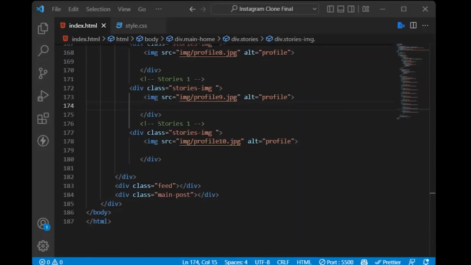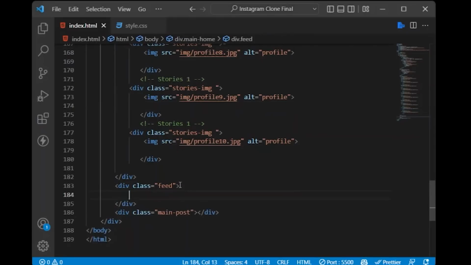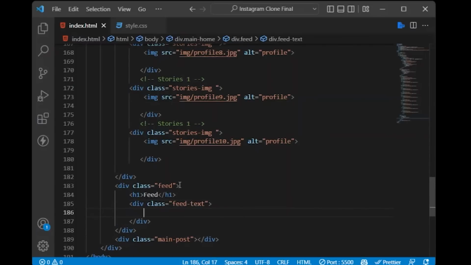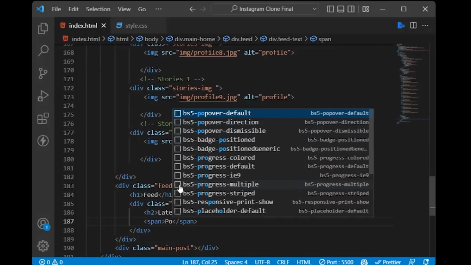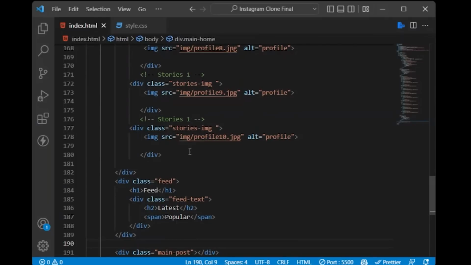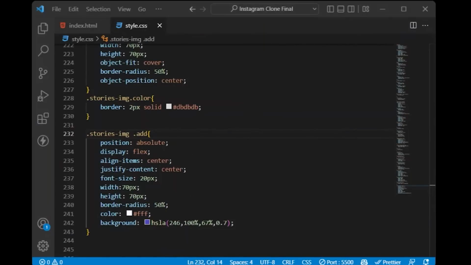Now we have to work on the feed part. We have to add the feed. Just click on this, add an h1 tag, add feed text inside it, add a div with a class as feed text, add h2, type latest, and then type a span tag, type popular, yeah. And now we have to design this feed. Let's go again and design this.